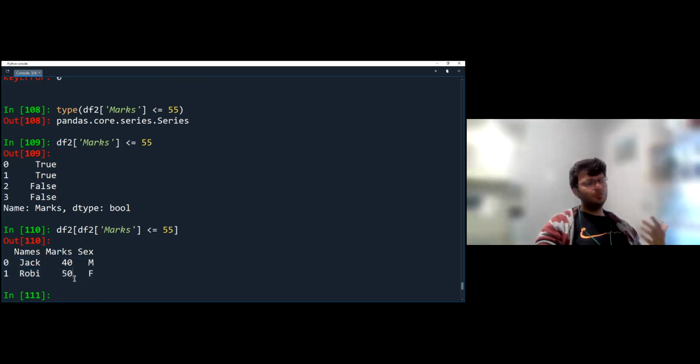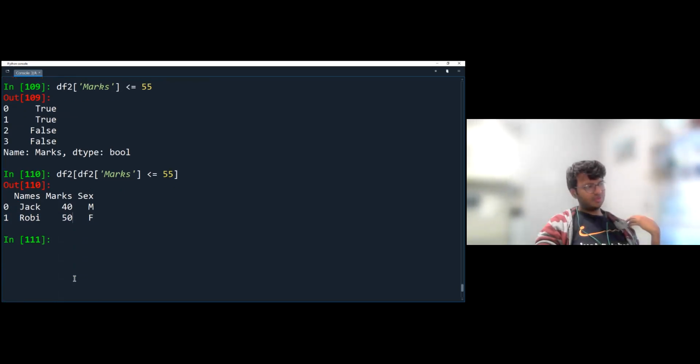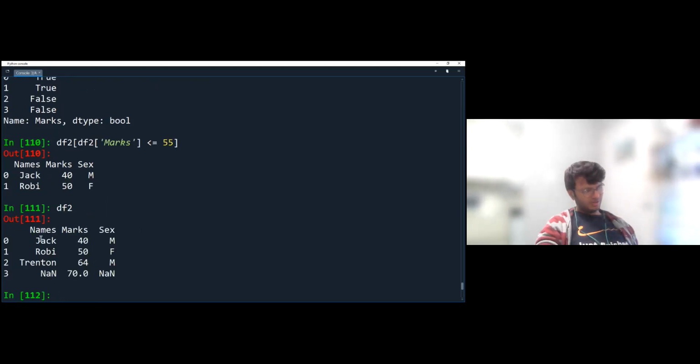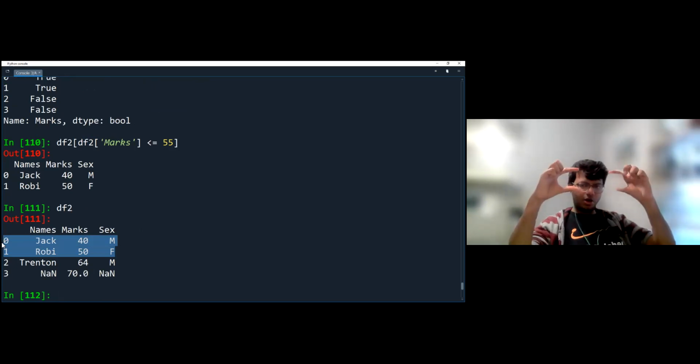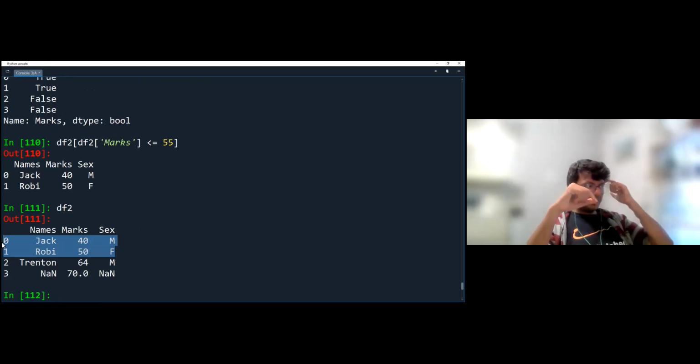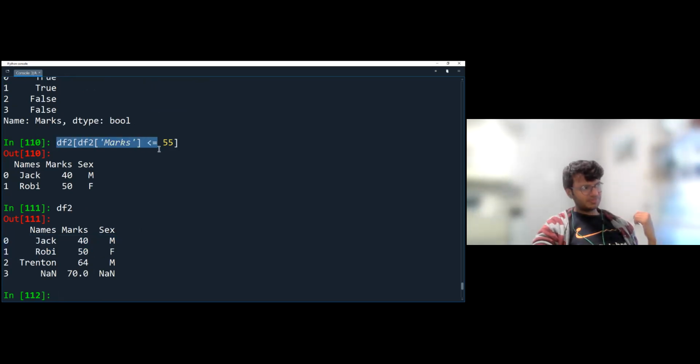So this is how you basically pass a sort of a value to something. This was our whole data set. For these two rows, this condition was true, so we filtered out these two rows. If you want a slice of the data set based on some condition, then this is what you use. Does that make sense? Any questions?